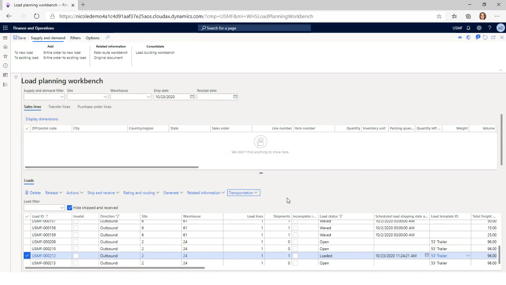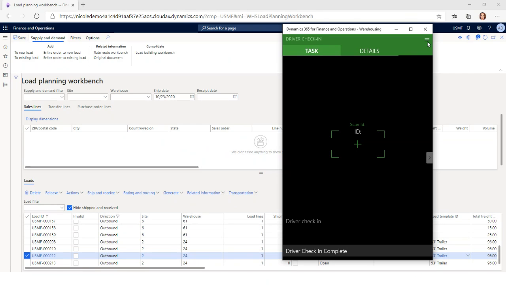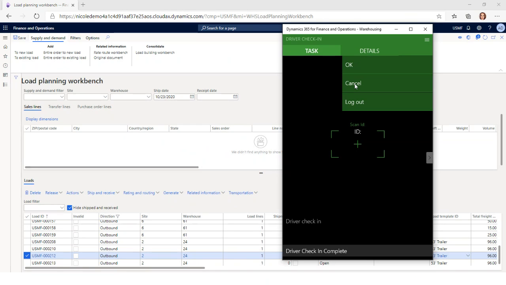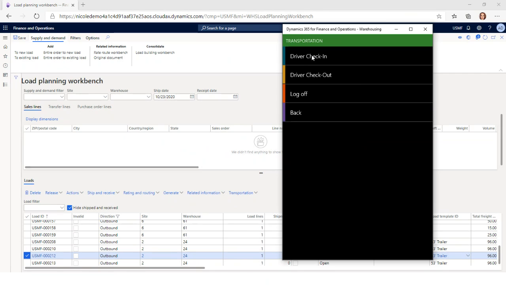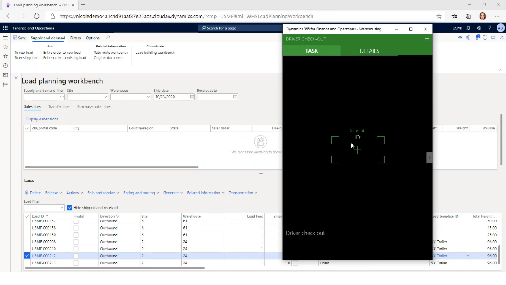We've done all of those activities, and now we want to check that driver out because he's ready to leave. So I'm going to go back to the mobile app. I'm going to cancel out of the check-in and I'm going to do a check out.